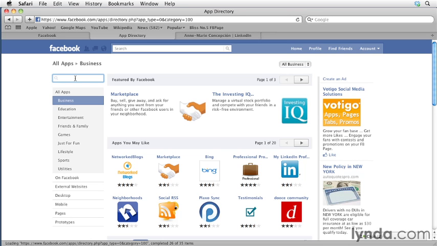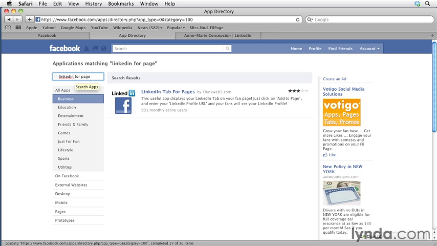Now, I see one here called LinkedIn, but I don't see one called LinkedIn for Pages. That's actually the name of the app that I want. So I'll see if I can find it in the search field. LinkedIn for Pages, I'll try that. There it is, LinkedIn tab for Pages. And it tells you how many people have installed it and what its rating is.